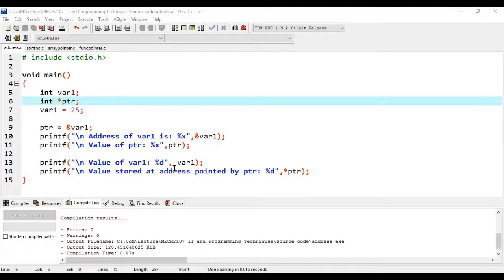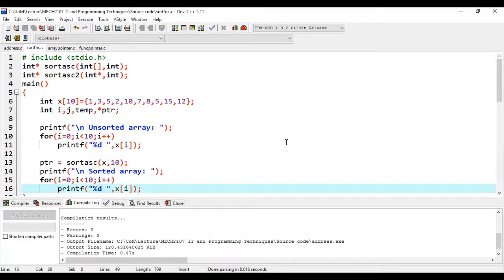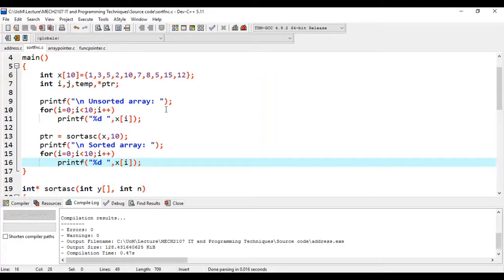Okay, so I'm going to consider another program now. It is the program which we did today in the practical class, where we were doing sorting. Remember what we said when we were discussing the sorting: we can't actually return the sorted array back to main, because a function in C cannot return an array, cannot return more than one value. So one solution for that was to make the function return a pointer. This is what we're going to do now.